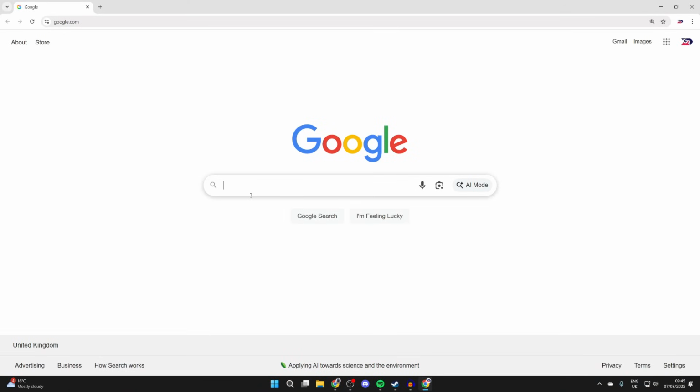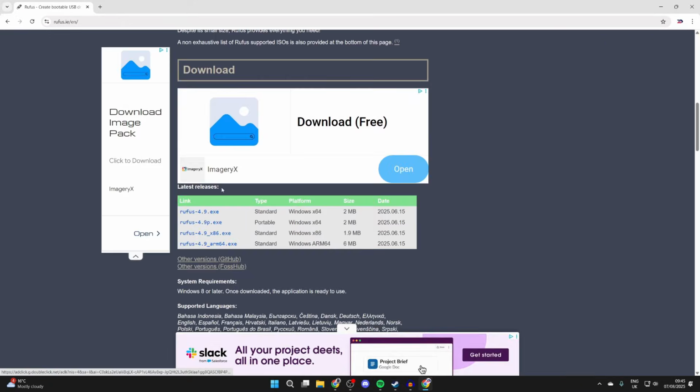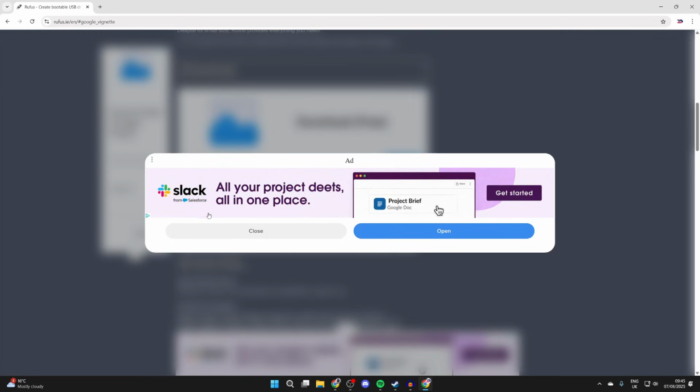So open a web browser of your choice, search for something called Rufus and come to rufus.ie. Scroll down and we can find the latest version and click on it. After you've downloaded it, find it in your downloads and you can run it.